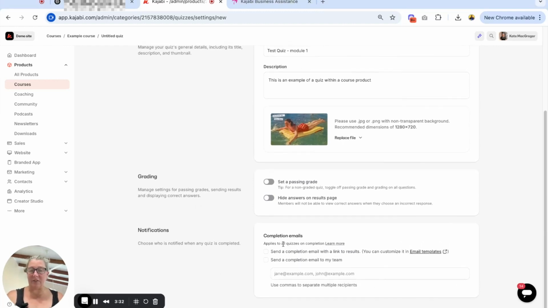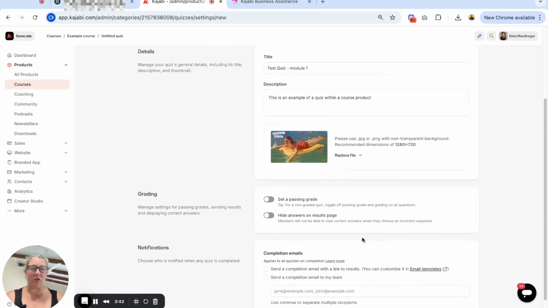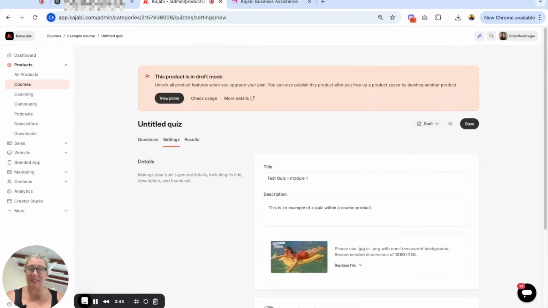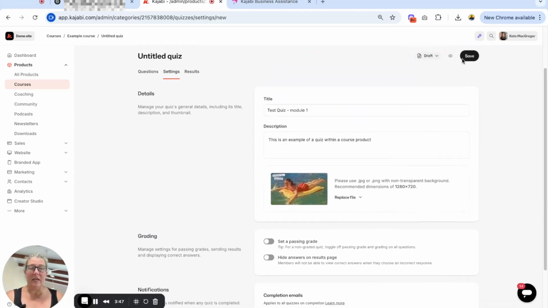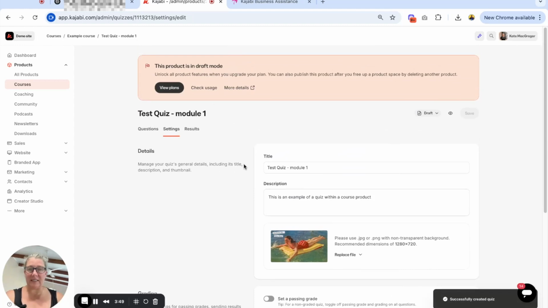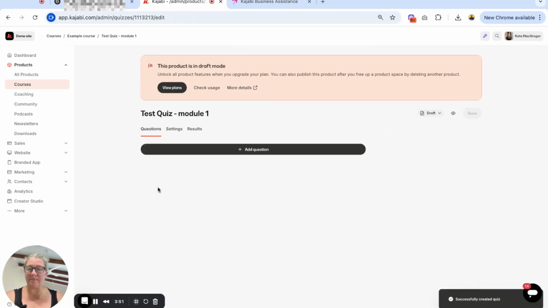Then completion emails. So you can choose what kind of communications you want to send out, whether it's to your internal team or to the customer themselves. And you can add an email address there if it's for someone on your team that needs to know when someone's completed a quiz. You can have that notification there. So I'll just hit save on those settings that I set up there, and then we'll go to the questions.